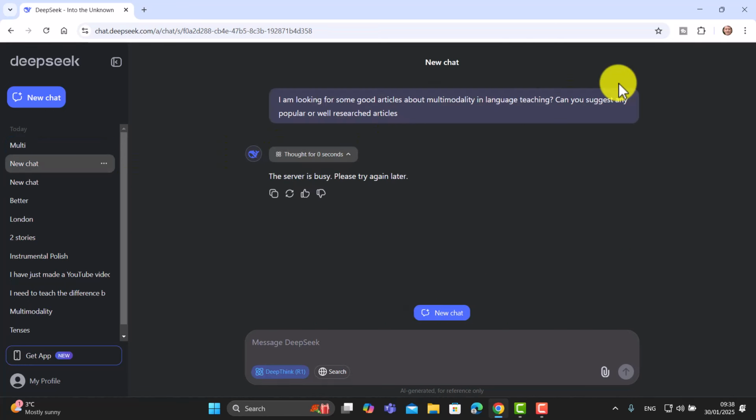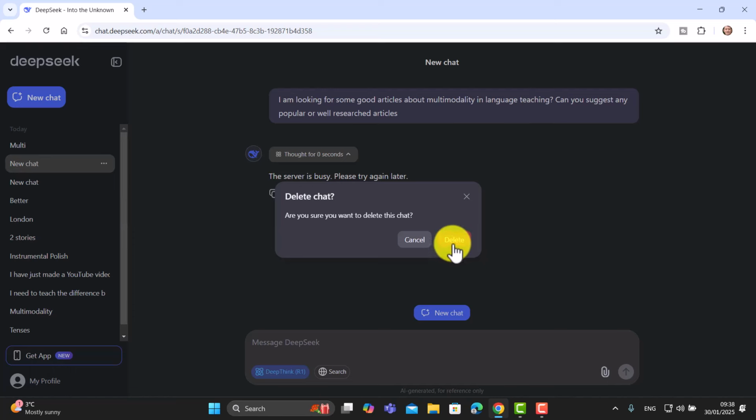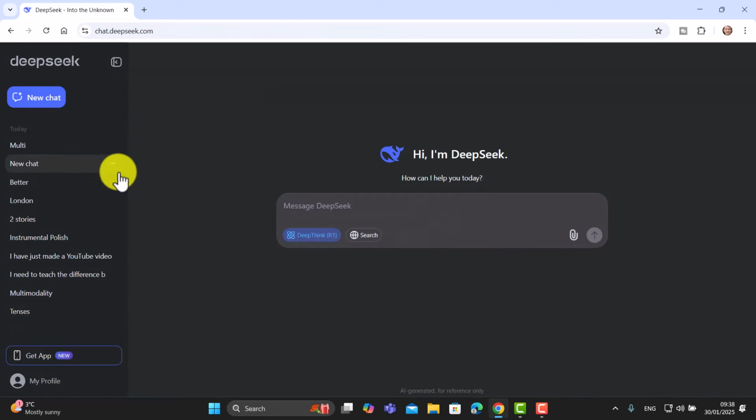Now one thing to notice is that occasionally it says the server is busy, please try again. That's happened to me a couple of times. I guess that's because of how popular the technology is, and you can always just click and delete any chats that aren't any use to you. I always use new chat every time I do a new chat, so to keep every subject completely clear. But what I have noticed is if it does tell you that it's busy, just come back in 30 seconds, a minute, and it seems to be fine.